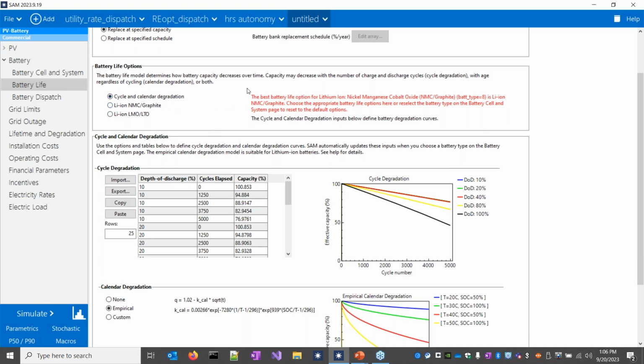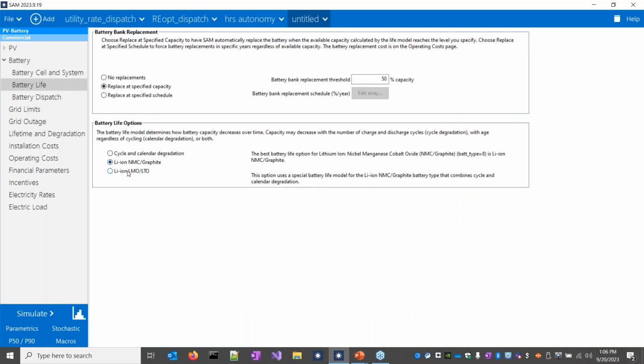But you'll notice when I selected that, the system gives this warning here in red that the best battery life option for nickel manganese cobalt is the NMC graphite life model. And so this NMC and LMO LTO models were developed, algebraic equations developed within NREL that we've implemented in SAM using detailed degradation models from life testing. So this provides a little bit more detail, but really are only applicable to these chemistries. So we'll stick with this since we're using that default chemistry.